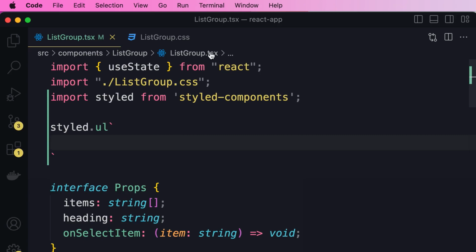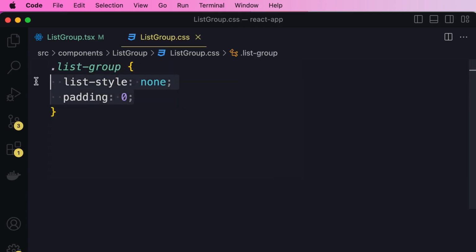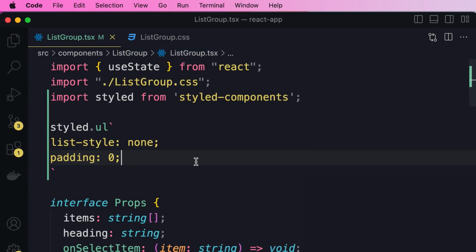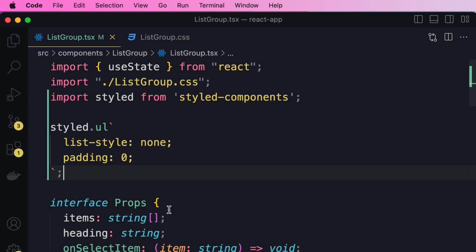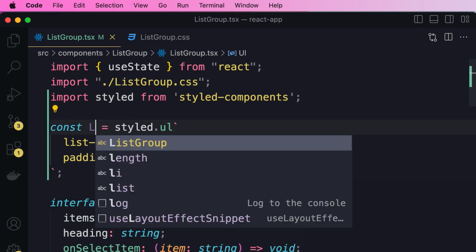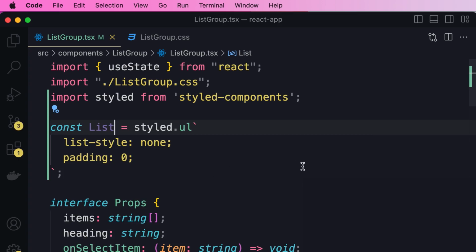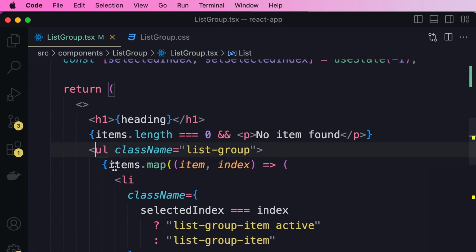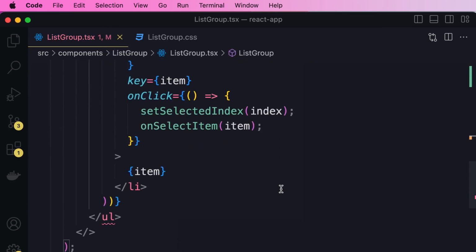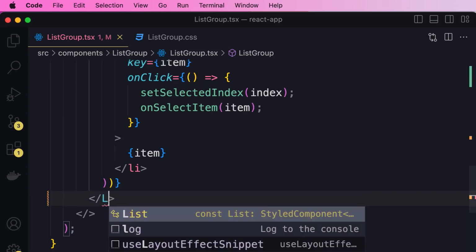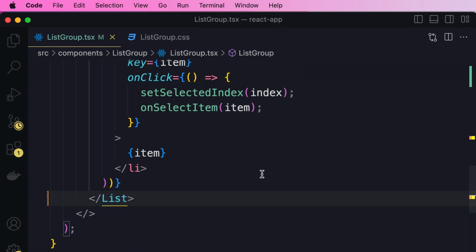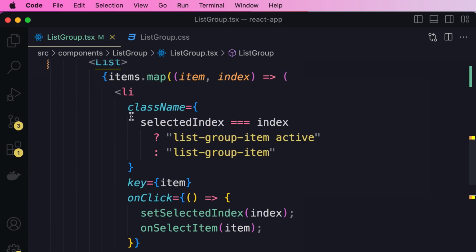So those styles are currently defined in this CSS file. I'm going to grab these and move them here. Now, the return value of this is going to be a React component that has all these styles applied to it. So we can store the result in a component called UL, or we can call it list. That is nicer. Now, instead of using a regular HTML element, we use that React component. So list, and we should also rename the closing tag. That is the idea.